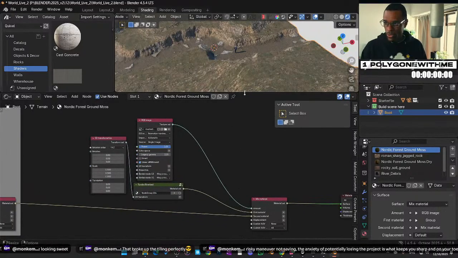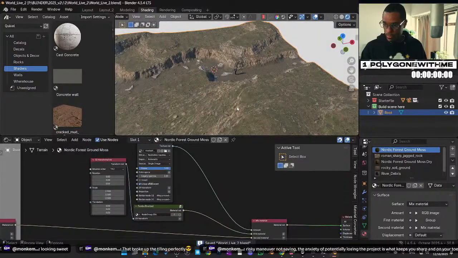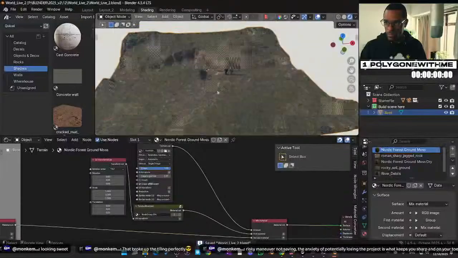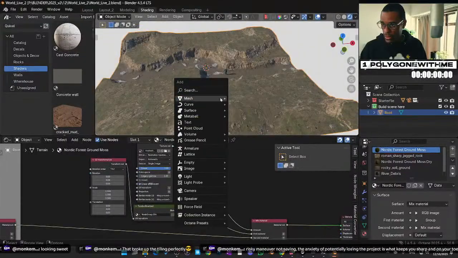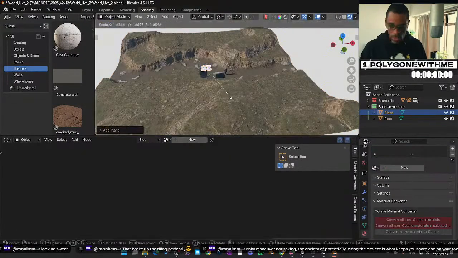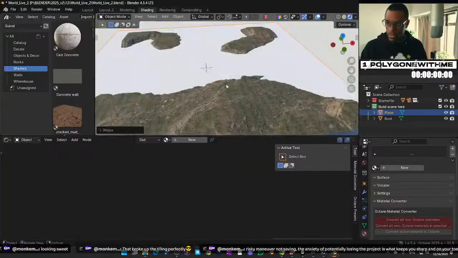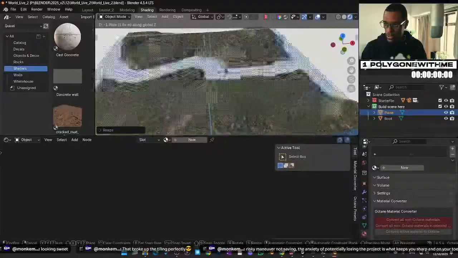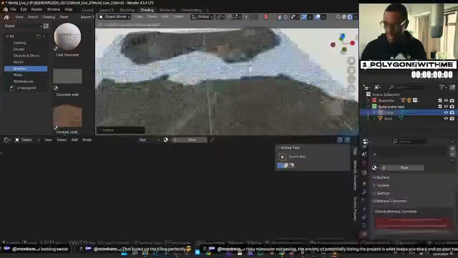All right, let's add some water. Save. Add some water. How are we going to do that? Super easy. Add a plane. Scale it up. G it down. Z it down. Control the water level. Oh, it's flooding. It's flooding.